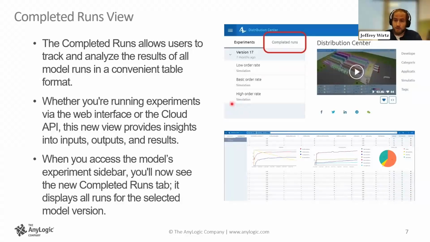And one quick thing to note is that it is going to be tied to specific versions of your model. So here you can see within this example, we're on version 17 of this distribution center, which means technically speaking, I have 17 tables worth of completed run views across all the different versions. But of course, for this example, we would want to work with the most recent version.